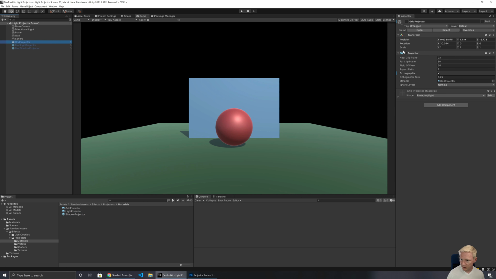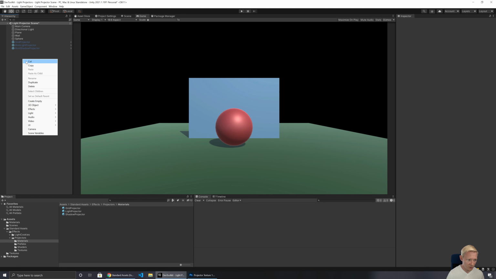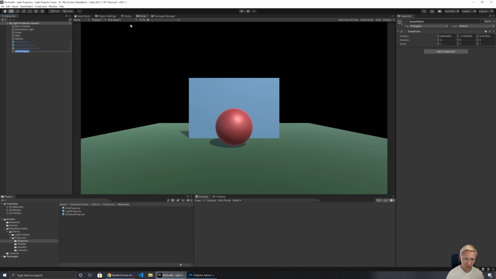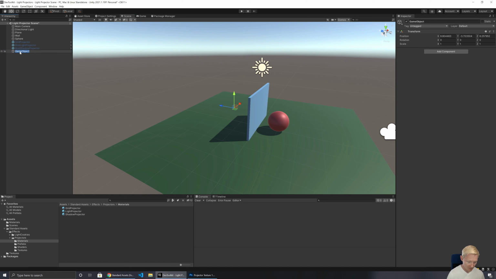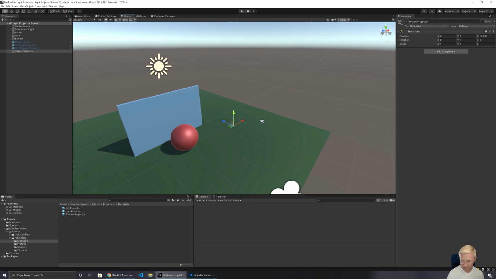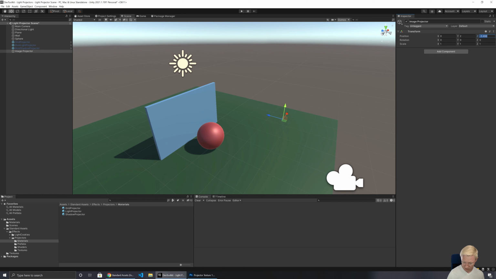So if we take a look at the key things, they've got this projector script on them. So we're going to create an empty game object in our scene, and we're going to call this image projector. And we'll just move this right into the center like that, so it's nice and easy for us, then moving it back a little bit. So there we go, we've got that positioned fairly well. I'll just snap these locations a little bit.